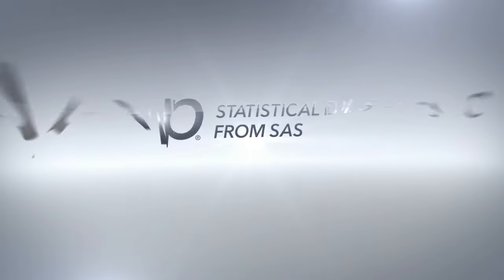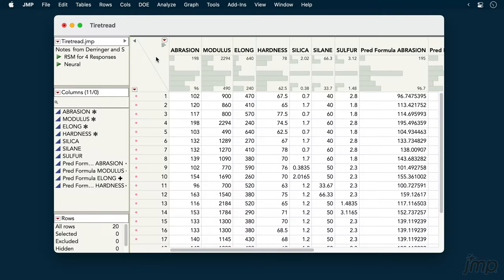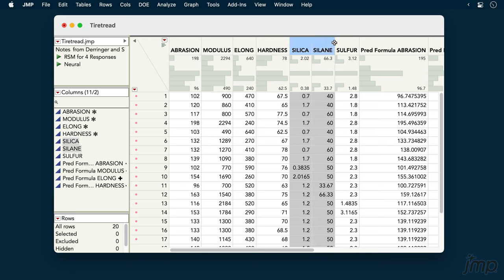This JMP demonstration will show how to use Monte Carlo simulation to estimate response distributions under random variation in model inputs. We're using the tire tread data from the sample data library. This dataset includes four outcome measures, abrasion, modulus, elongation, and hardness, and three factors, silica, silane, and sulfur.